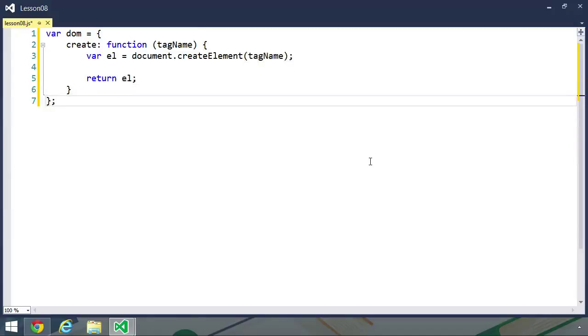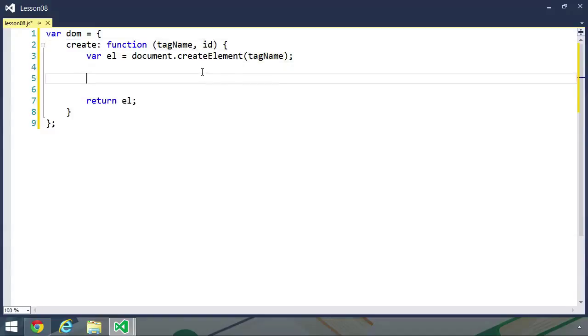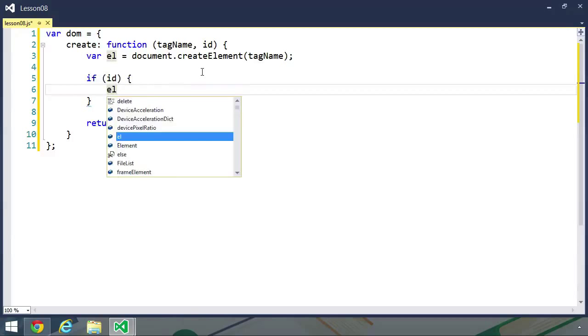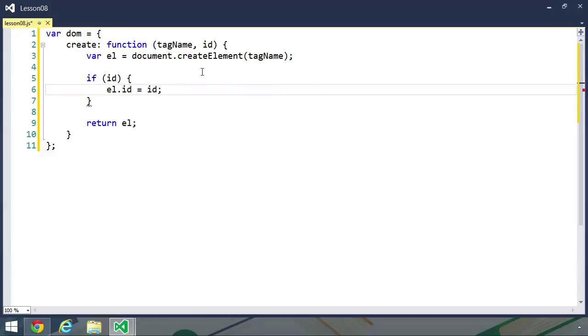And that's a great start, but we also might want to specify an ID to give the element that we have created. So we can add an ID parameter to our method, and if there is an ID, we can set that ID property on our element. So if ID, then we will set el.id equals ID.